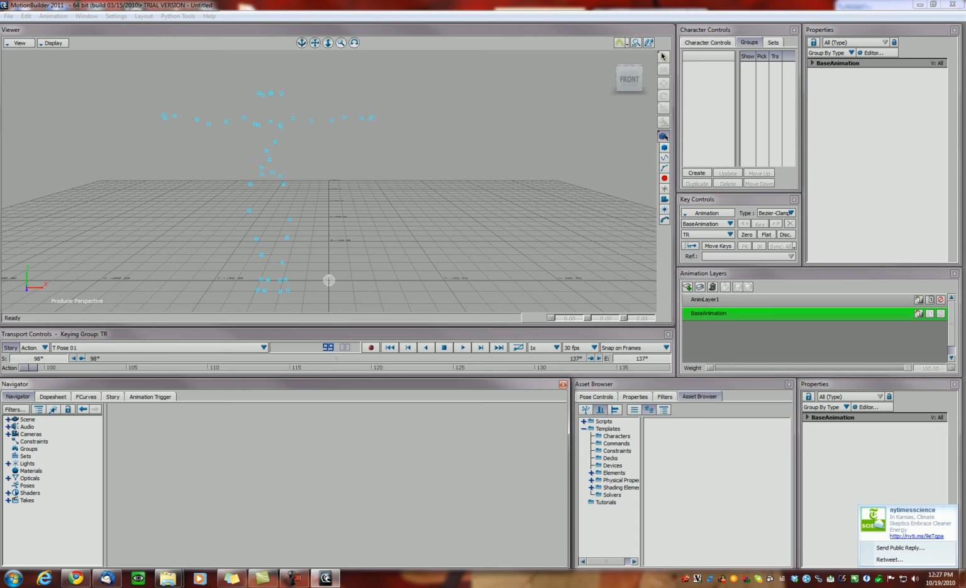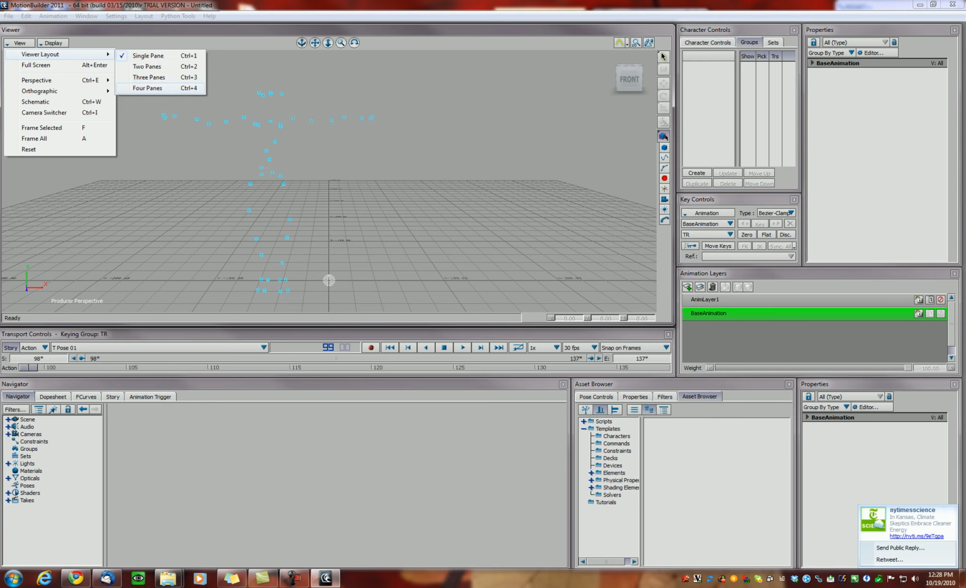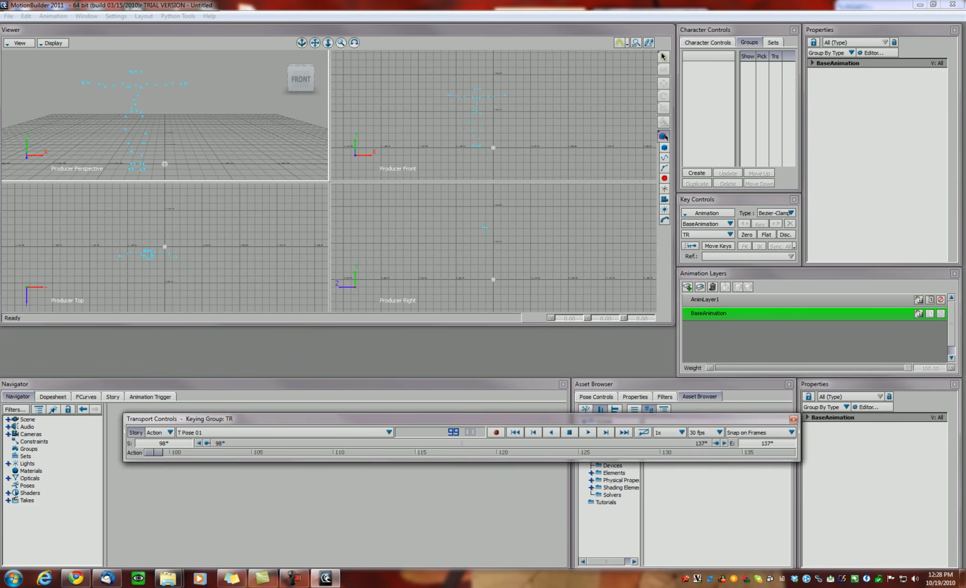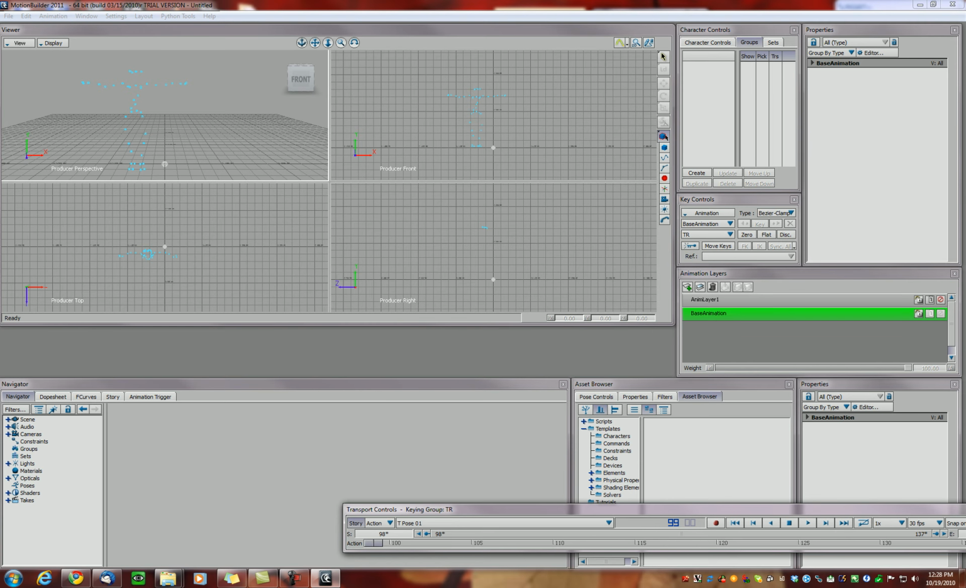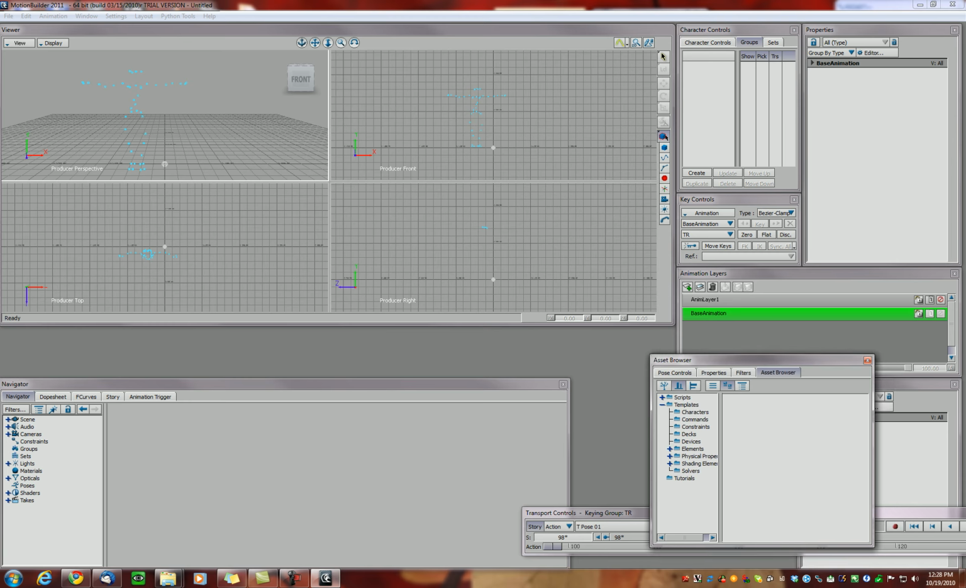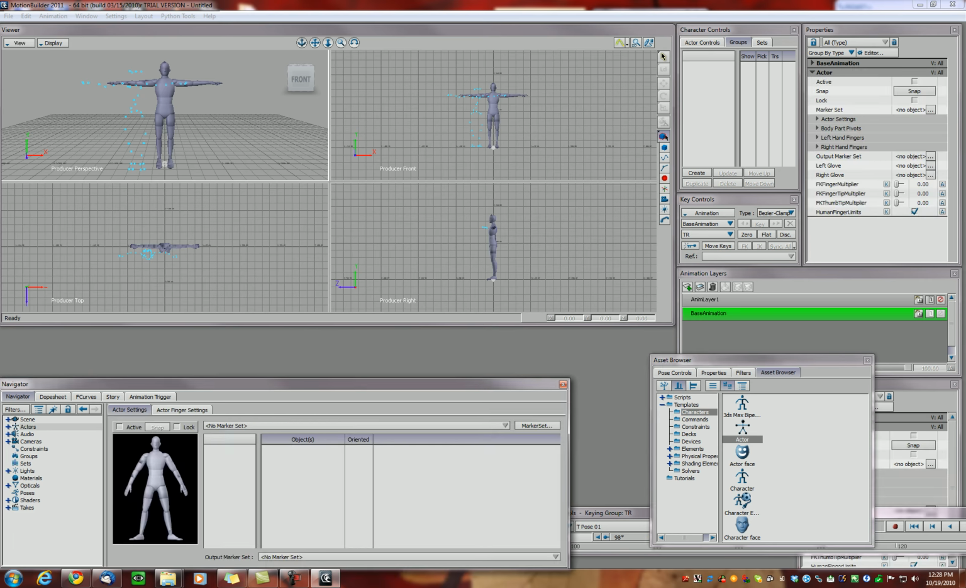So now what I want to do is change the viewer layout to 4 panes. You can either push Control 4 or just change it this way. Now I'm also going to move some of these windows out of the way for right now because I'm not going to use these currently. I am going to use the asset browser right now. So I want to click on the characters little folder here within this tree, click on the actor, left click on that and drag it up into this window and let go of it, and you'll notice that'll put the actor in our scene.